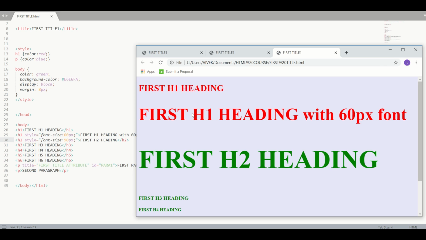I have the freedom to do that, although by default H1 will be the biggest, H2 will be smaller, H3 smaller than H2, and H4 smaller than H3, and so on. But by using the style attribute, I can actually invert it, I can make the H2 element larger than the H1 element. And that's how we can manipulate headings as per our requirements.